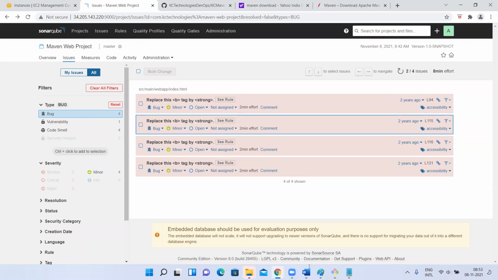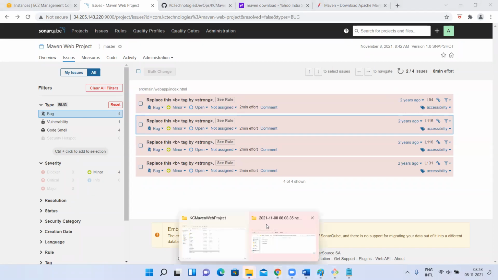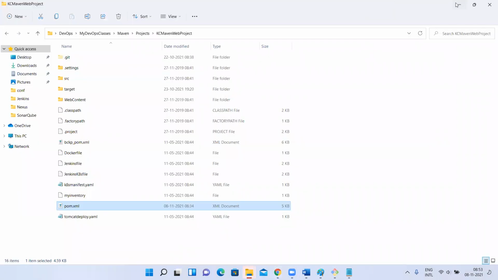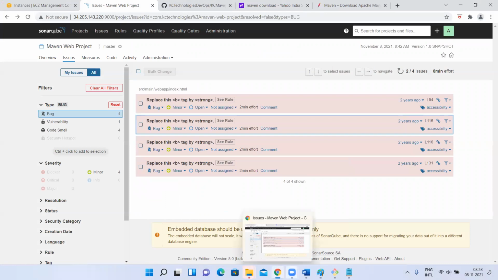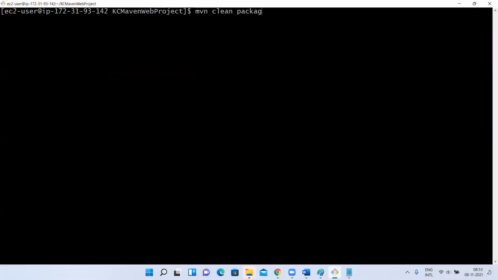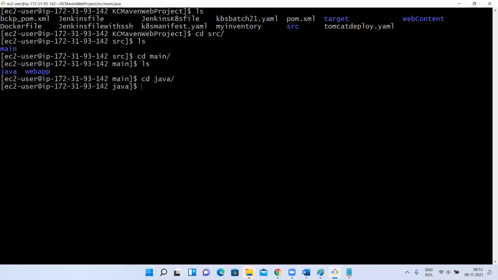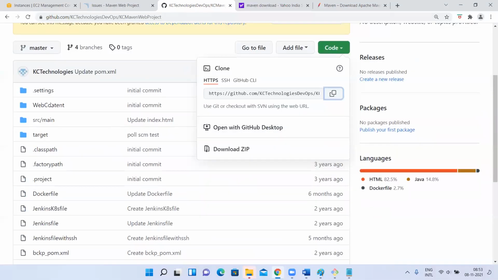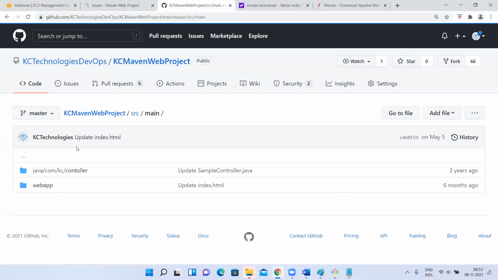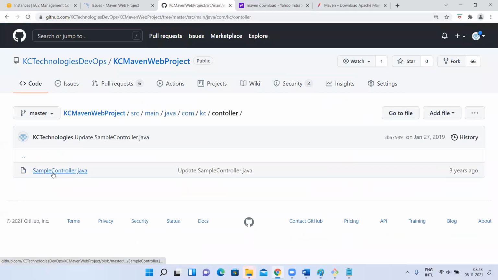Next, if it is a blocker, for example, let me go to my code and change it directly. Okay, cd src, main, java, com. Let me change it in GitHub directly and pull the latest changes. Here I can't change it. src main. Here I'll go to SampleController.java.